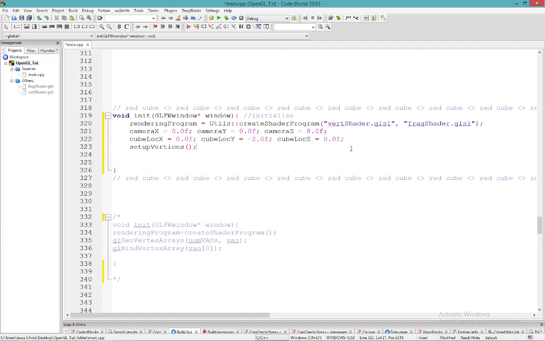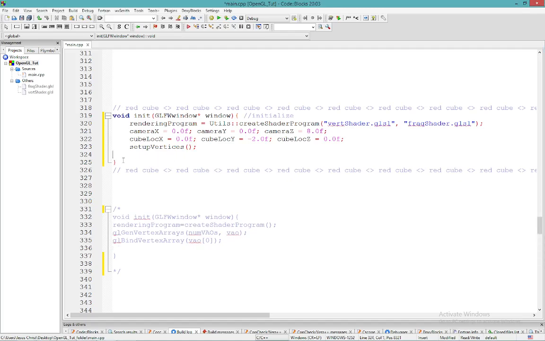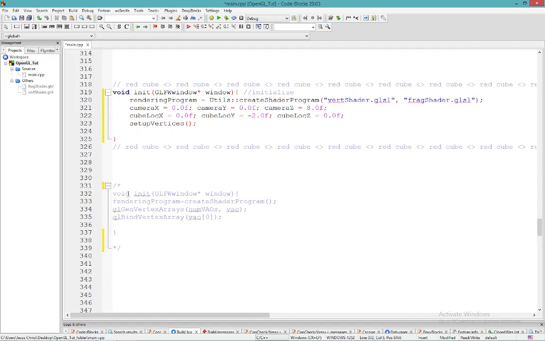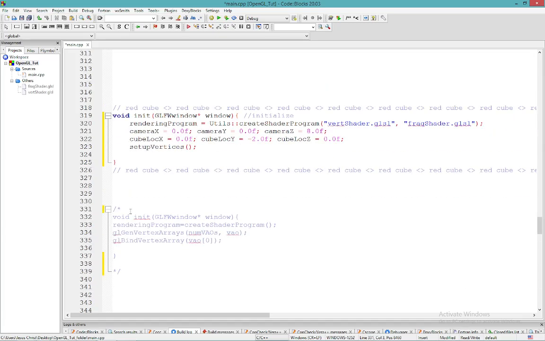setupVertices, parentheses, semicolon. Are those parentheses? I think they're brackets. I don't know. Okay, so that's for our void. Okay, this one we don't need. We're canceling it out. You can delete it if you like, but I usually like to keep it around for a while until I know for a fact that we have something rendered and something is working.